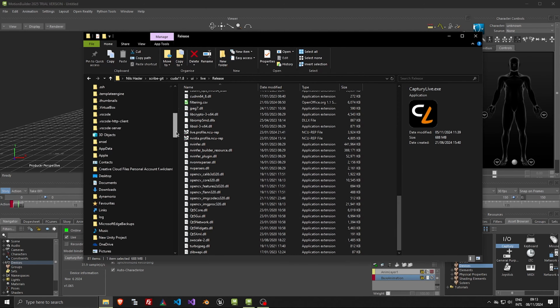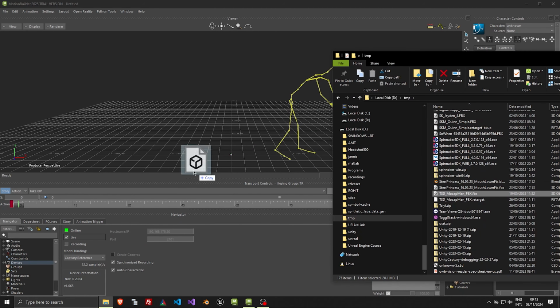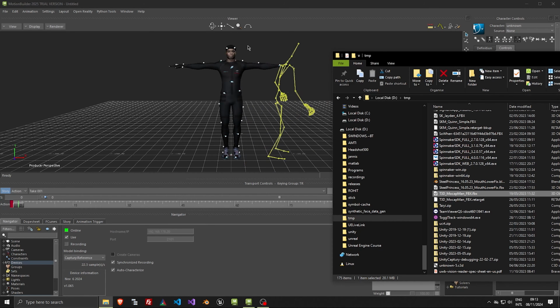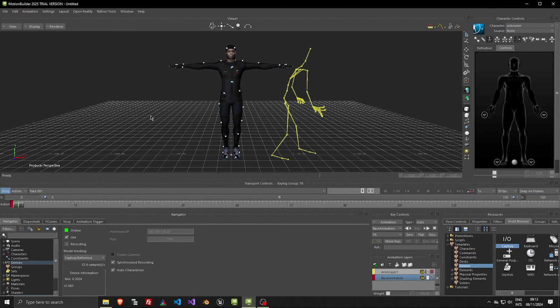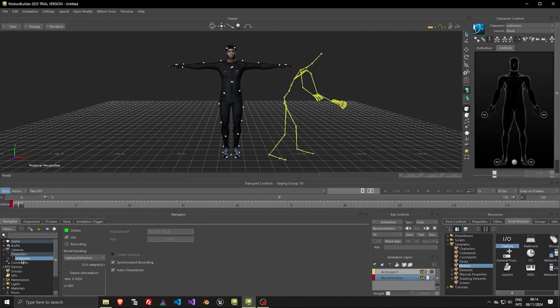So I'll find the character here. Okay, so here's the character, and we just drop that into the scene, say merge, no animation, and that just loads this character. So this character isn't characterized yet, so if you go to characters down here, we see that there's only the unknown, which is the yellow skeleton we see over there.